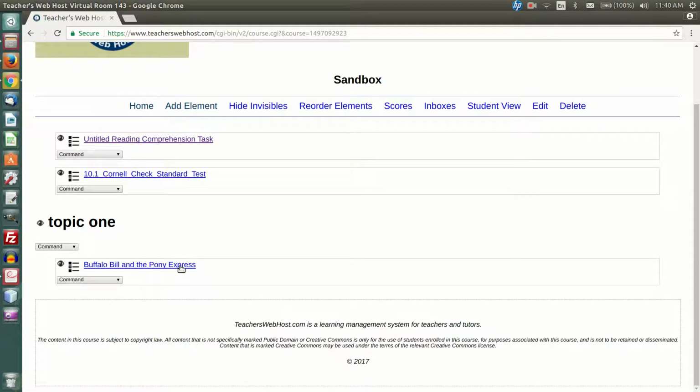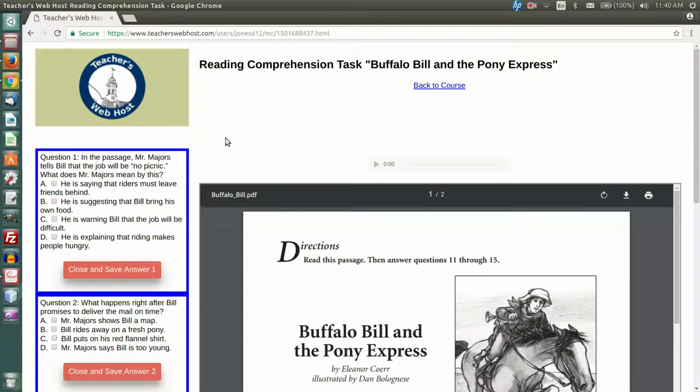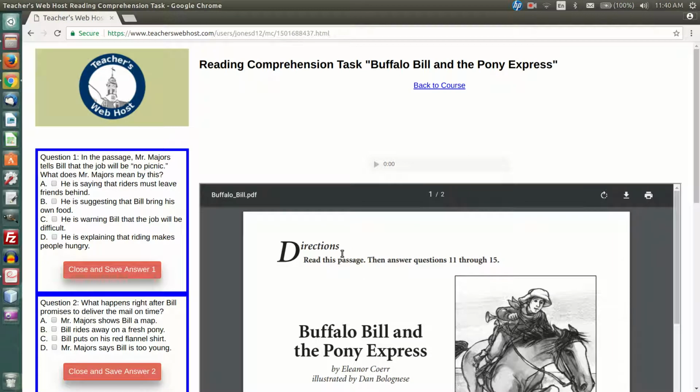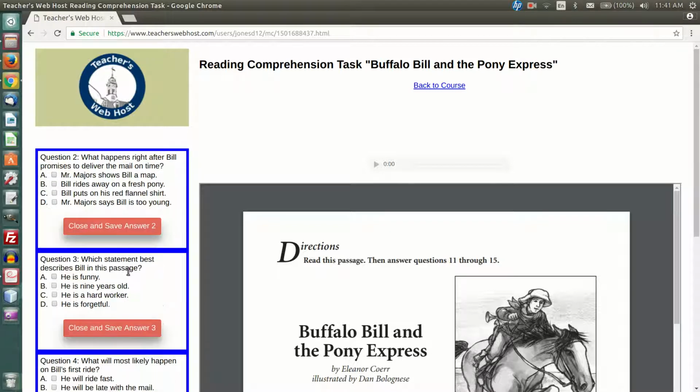When the student goes to take the test, it looks like this. You'll see here the questions are on the left, and the reading is here, and there's an opportunity to listen to audio here if it's activated. Once a student selects an answer, they need to click Close and Save Answer. And each of the questions has to be saved before there is the option to submit for a score.